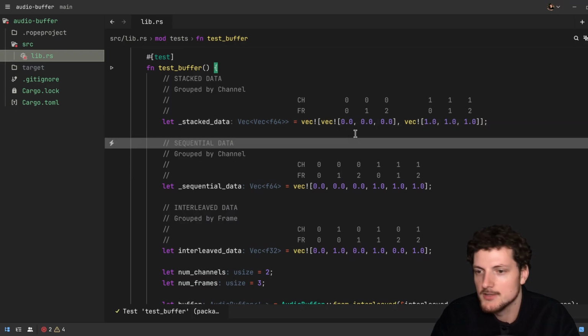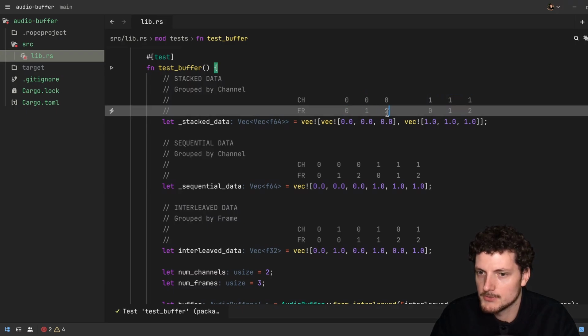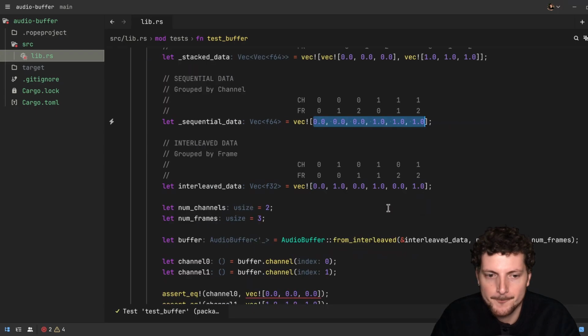So it's a 2D vector, maybe we could say this. Here you see channel 0, channel 1, channel 0, channel 1, and those are the frame counts. So they repeat here. The second option is sequential data, or at least I call it like this. This is as well grouped by channel, so it works exactly as the stacked data, but this time we have it in one large vector. So they all are stored in the same array.